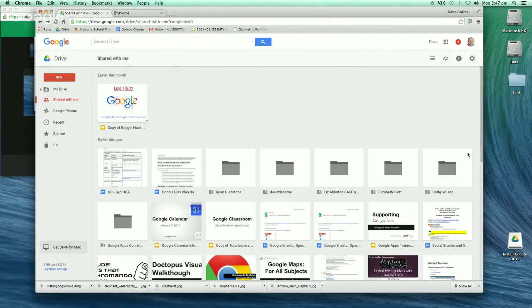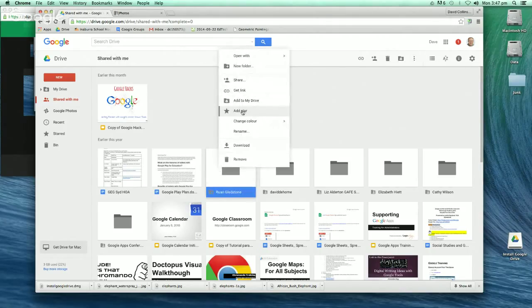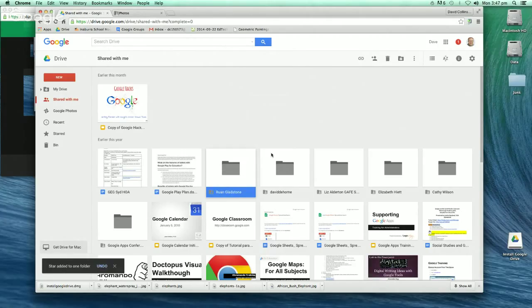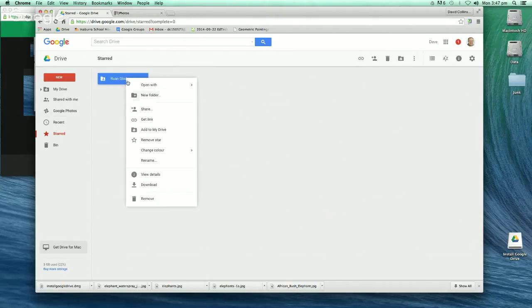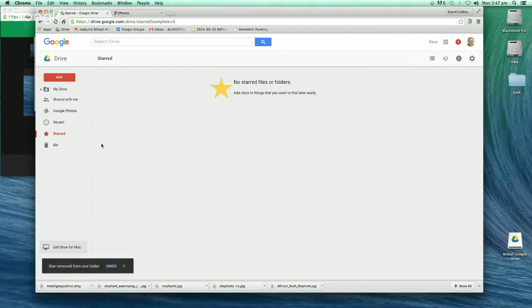Secondly, I'm not sure who the other was. If I have a folder that I really want to be able to keep track of where it is, I can go here and go add a star. And by adding a star, when I click in this starred section over here, it brings up the things that are important and the things that I need to be able to find. And I find that's a really handy strategy or technique to use with this. Adding stars, and you can remove a star by right-clicking on it and remove the star.